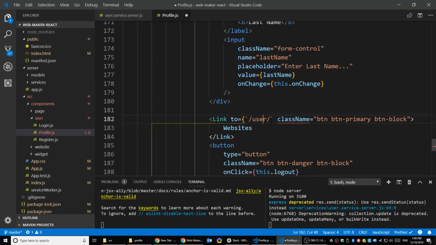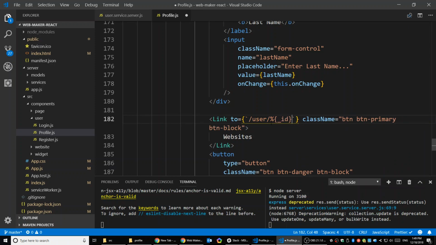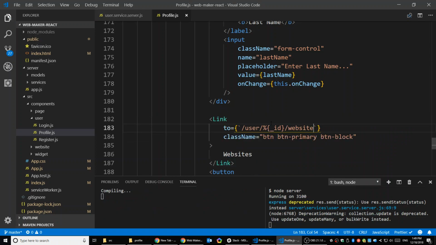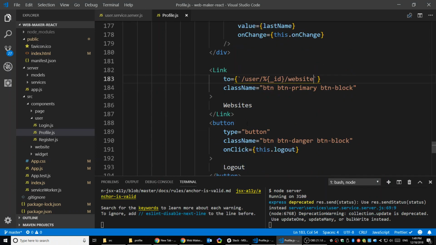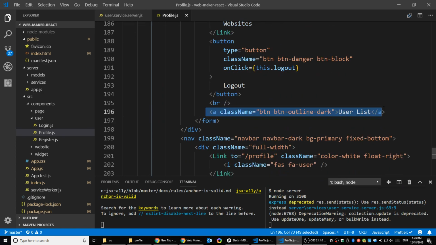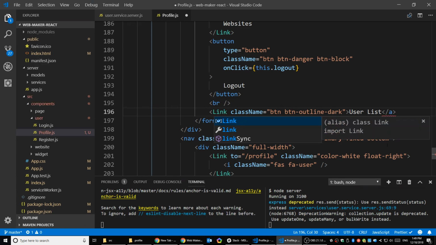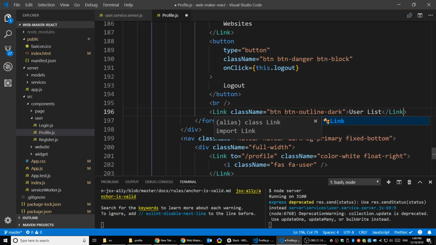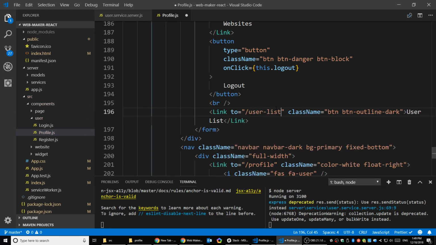So 181. It's going to be to user, using the ES6 string, and actually, if I'm using the ES6 string in the HTML, you need to wrap it with a curly brace, because that's JavaScript syntax. It's going to be slash user slash the UID, slash ID, and slash website. Yeah, that's the website route path. I think there is another link. It's to the user list, so it's going to be a Link to slash user list. Right.